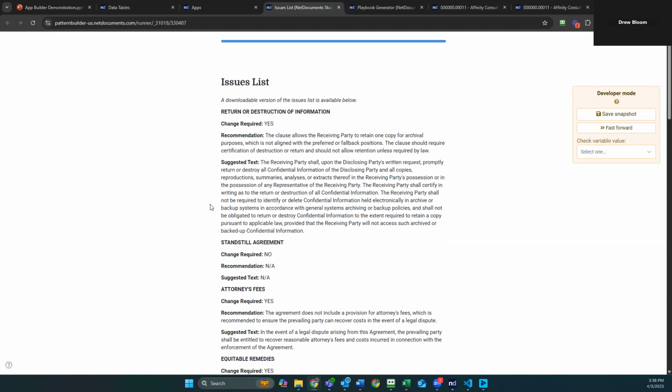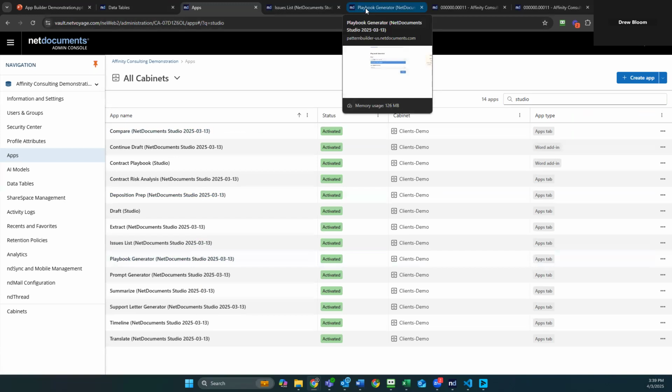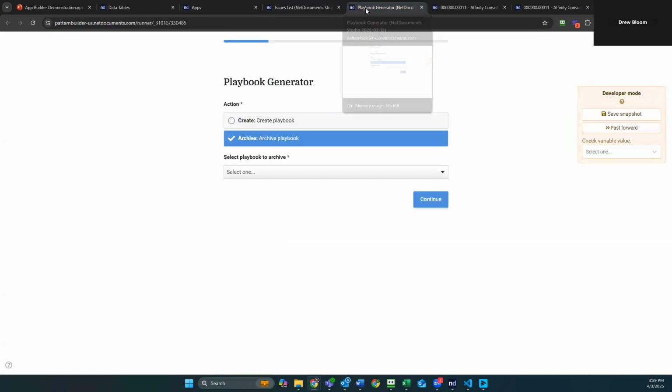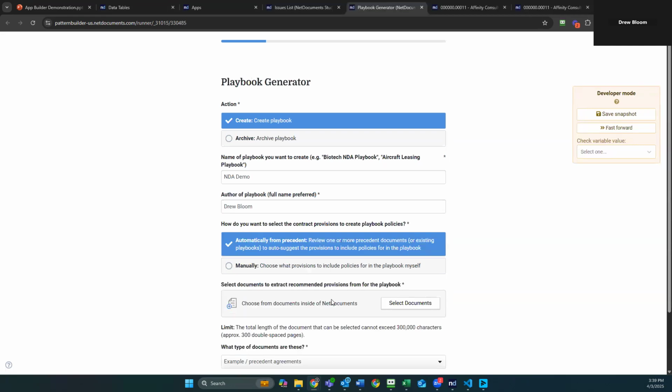How did I do this? How did I get the data for the AI to run this so quickly? Well, they offer an app that is called Playbook Generator, and I'll just show you briefly exactly what I did to create my demonstration NDA playbook. If I create a playbook, it's automatically going to configure this based on a set of documents I give it.